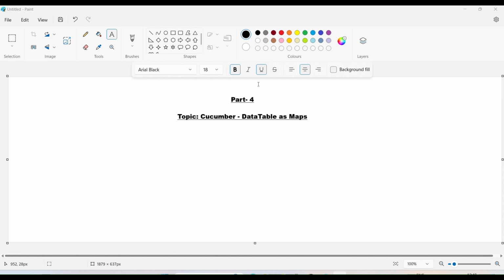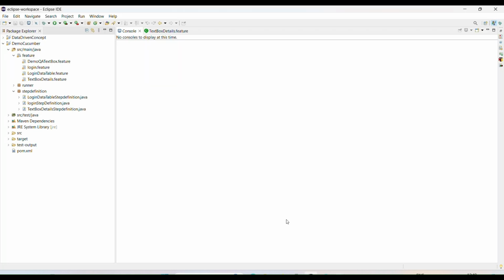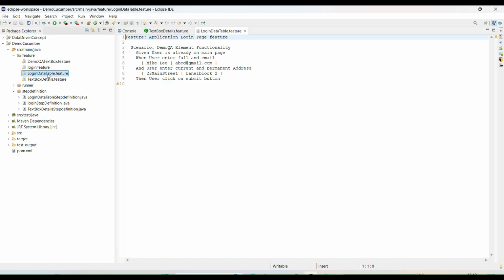Today we are going to discuss data table as a map. This is a part 4 tutorial. In part 3, I discussed all the concepts related to data table as a list. In the last tutorial, we covered data table as a list.